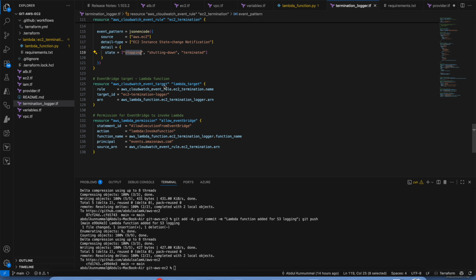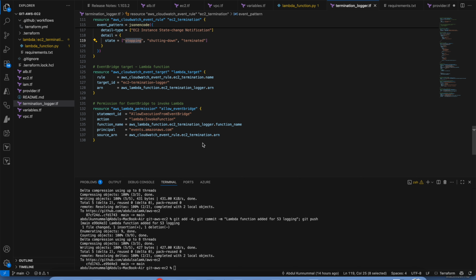And there is an EventBridge as well, which triggers whenever there is a state change. It triggers that value and picks the information from there. So you can see the CloudWatch event target is basically that Lambda, and then the Lambda permission is basically to allow execution from EventBridge. So once the EventBridge is executed, it starts. So let us see what's happening.